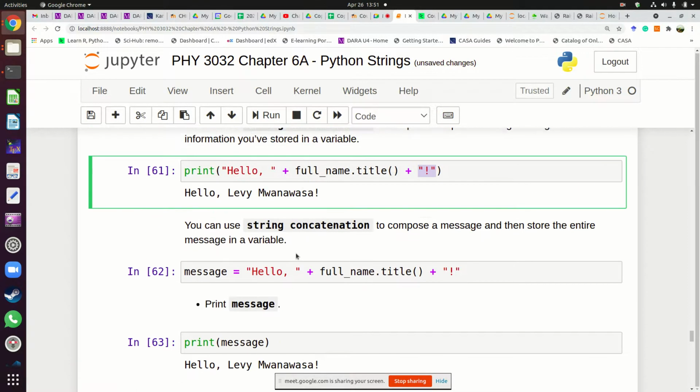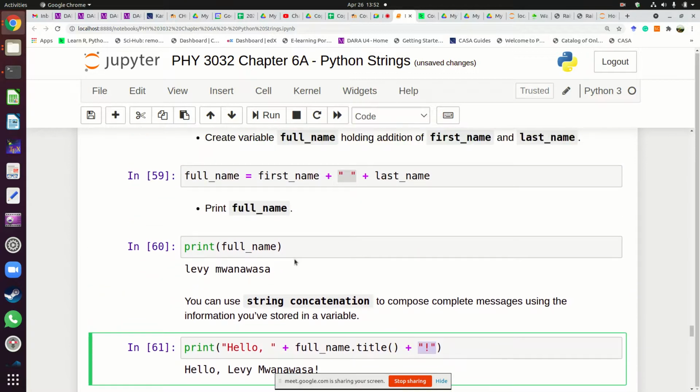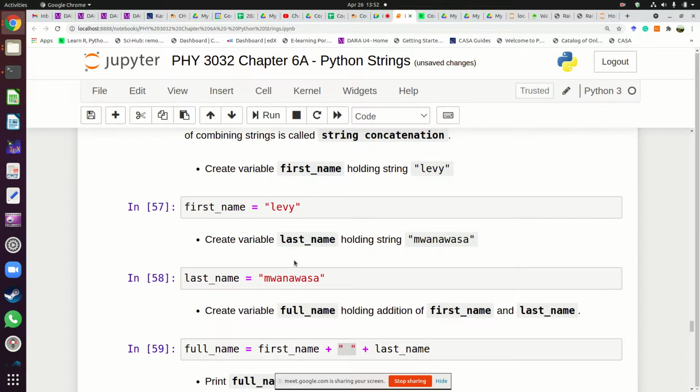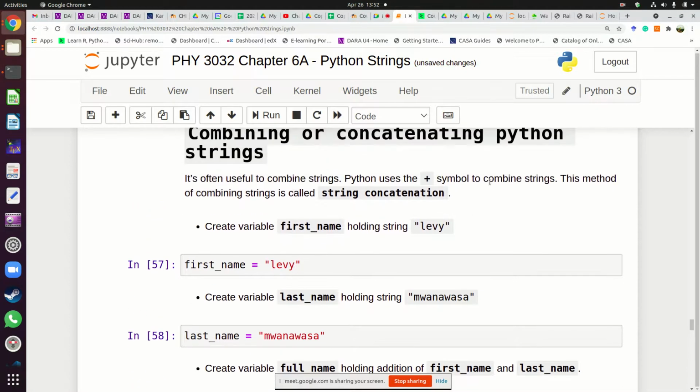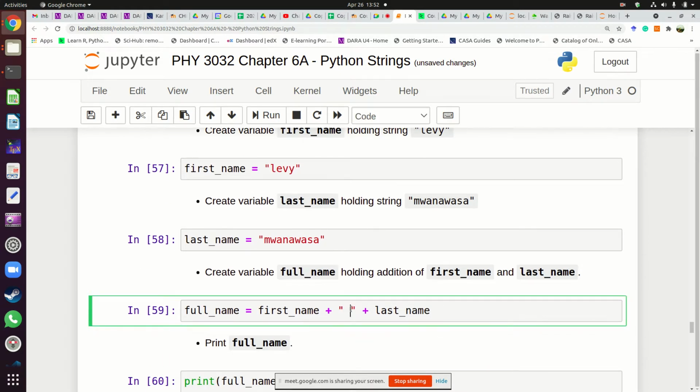Are we clear on how you add strings or combine strings? You use the plus sign. And also a space is considered to be a character. So you can add spaces. And punctuations are also considered to be characters. Are we clear?